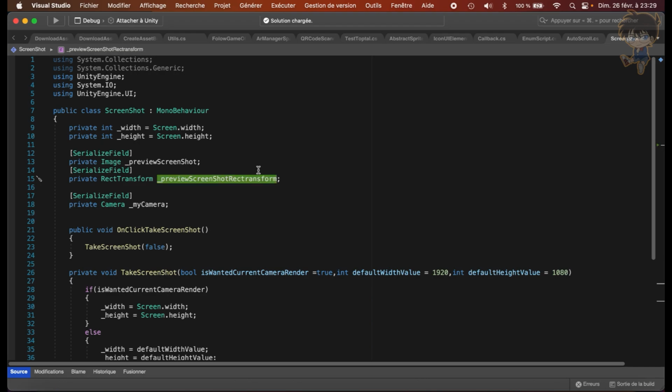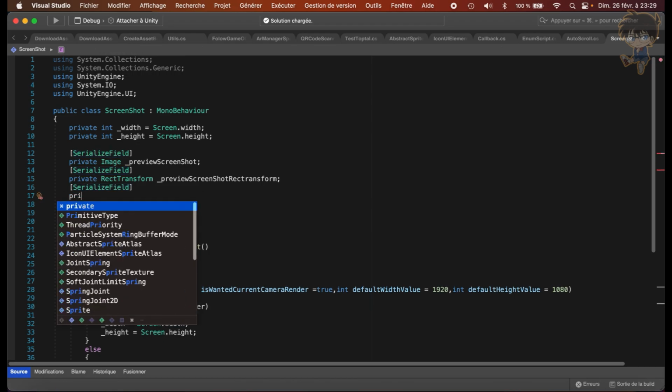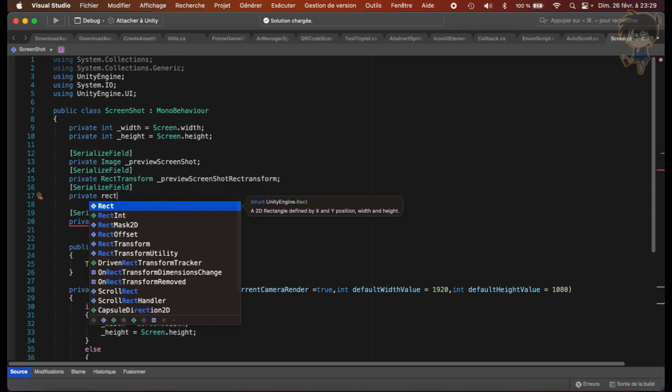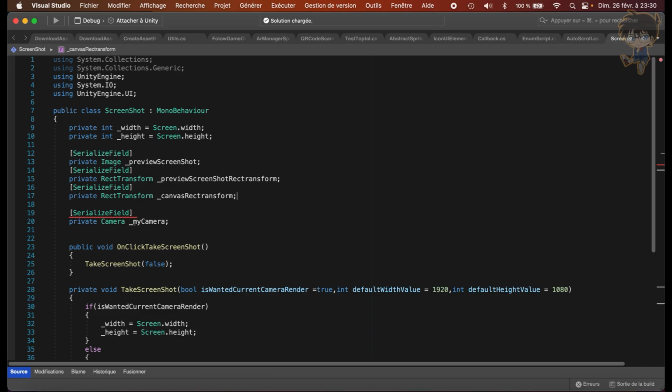All right. And I will need one last thing, because I want it to work on any size of device. I will add again a serialized field, a private RectTransform, and I will need the RectTransform of my canvas, canvasRectTransform, and I will explain later why I need this.